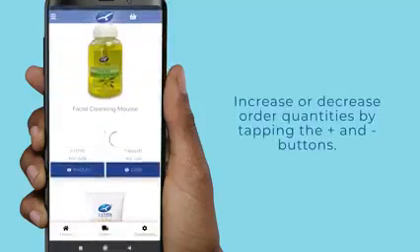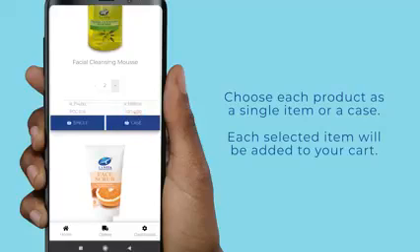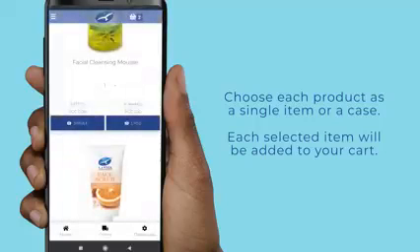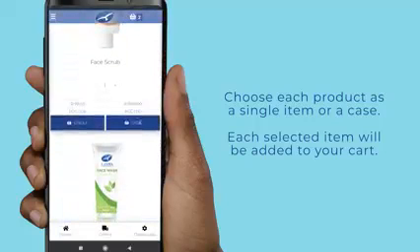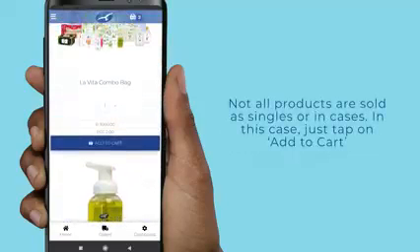Increase or decrease the order quantities of each product by selecting the plus and minus buttons. Choose each product as a single item or a case. As you select each product, it will be added to your cart. A green block will appear at the top of the screen to indicate that the product has been added to your cart. Not all products are sold as singles or in cases. In this case, just select Add to Cart.